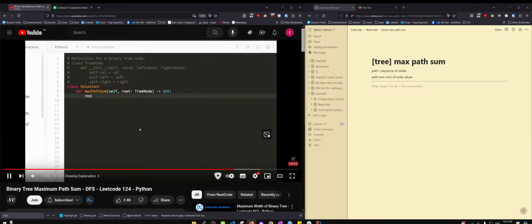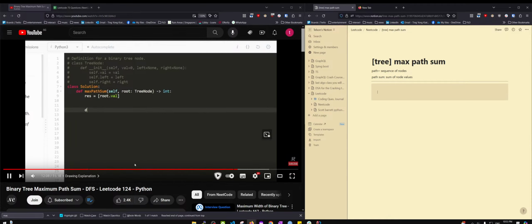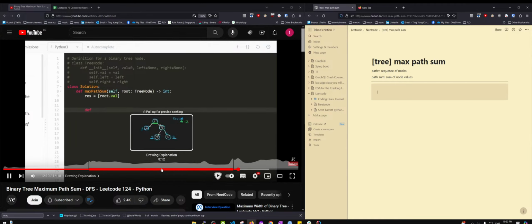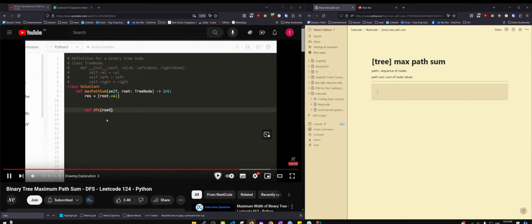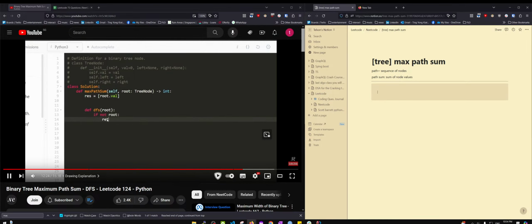So like I said, we're going to have a global variable for the result, and initially we're just going to set that to whatever value happens to be at the root. The reason I'm making it a list is because that'll make it easier to modify within the recursive function. So we're going to have a recursive DFS. We're going to pass in whatever root node we're traversing, and that's really all we have to pass in. So now the base case is that if we don't have a root, like if the node is null, in that case, what we're going to return is just 0.